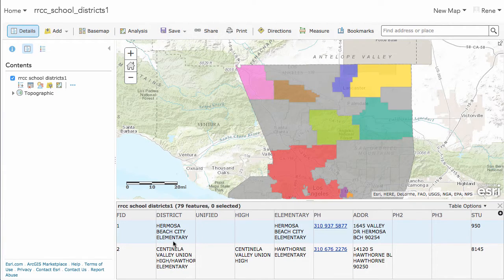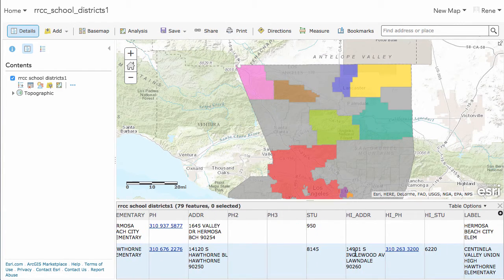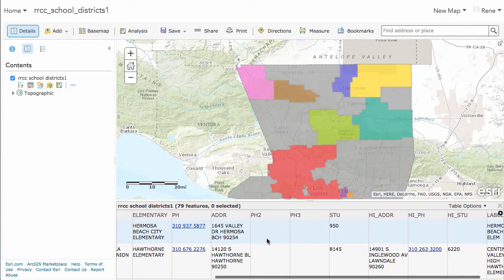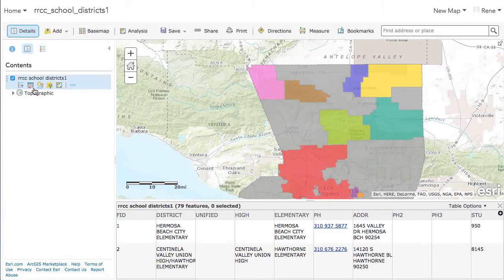So open the table for this. So we've got a few fields here. We've got the district, whether it's a high school, elementary school. We got addresses, phone numbers. Got some other information in here as well. I'm not sure what the STU is, students count, maybe. Tough to tell here. But anyway, there's a bunch of information in here that we can go over.